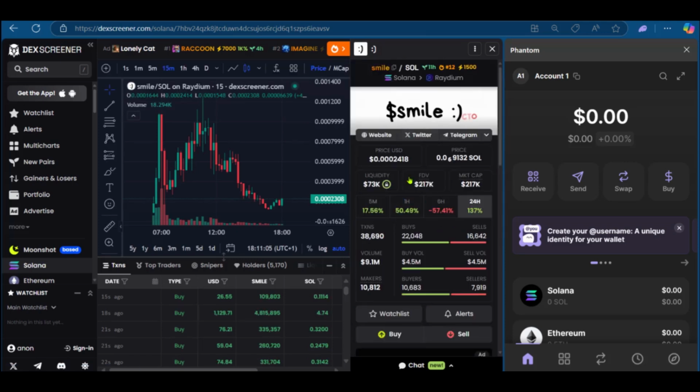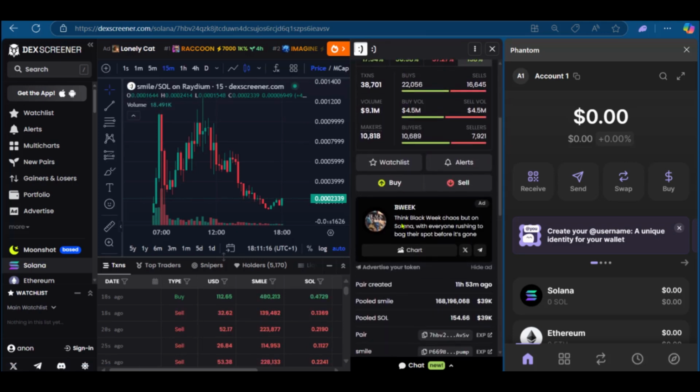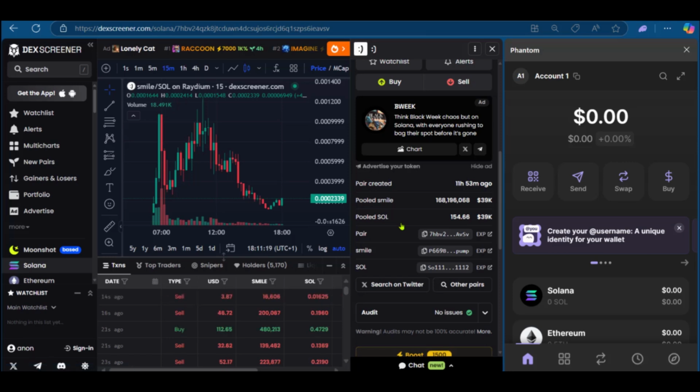Of course, if it's Smile you want, you can go over to the right side of Dex Screener, scroll down, and our goal here is to look for the contract address. Right here you can see Smile, and then you can see the contract address. The next thing we'll need to do is to copy the address. We're just going to click on it, and you can see here, address copied to the clipboard.